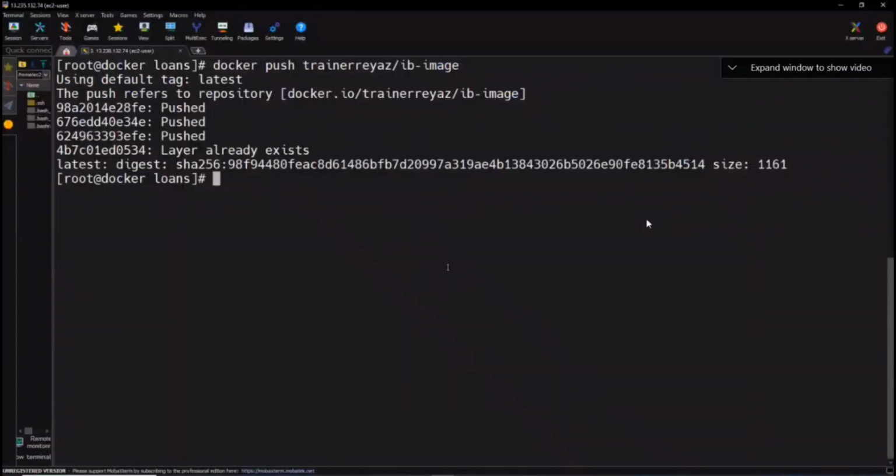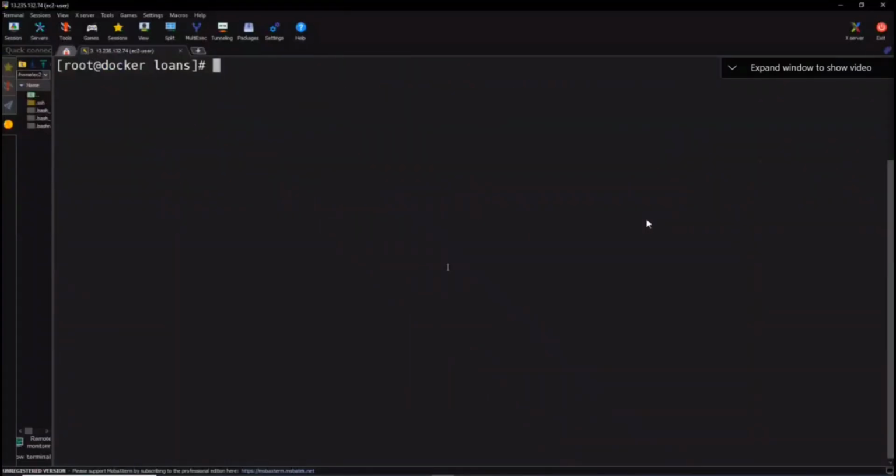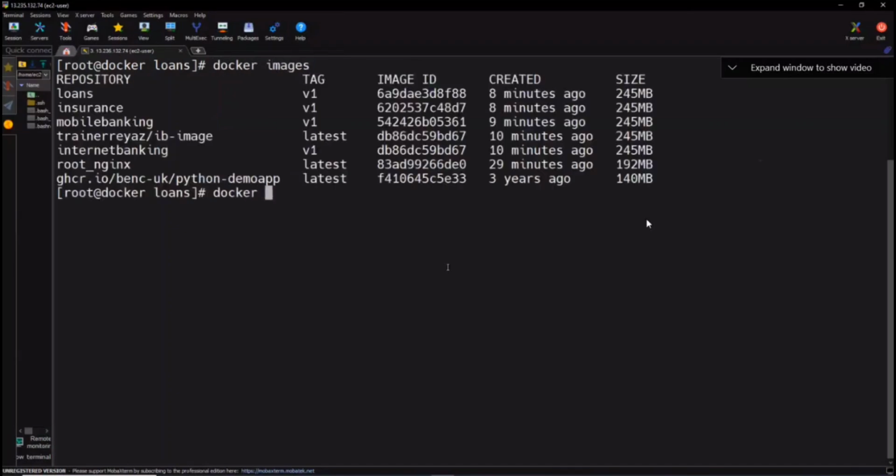Now can you tell me the same thing? I'm going to do it multiple times. So I already have Docker images. Now tell me: docker tag. Docker tag mobile banking colon v1, trainer, the repository name, slash mb hyphen image. Okay, next step: docker push.